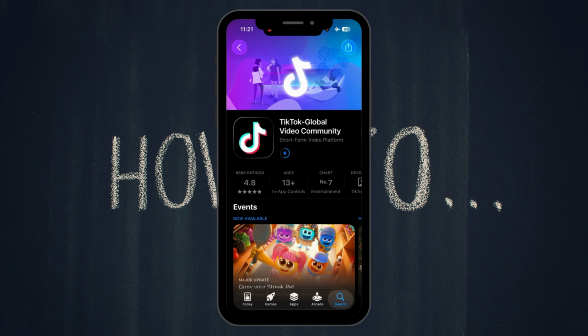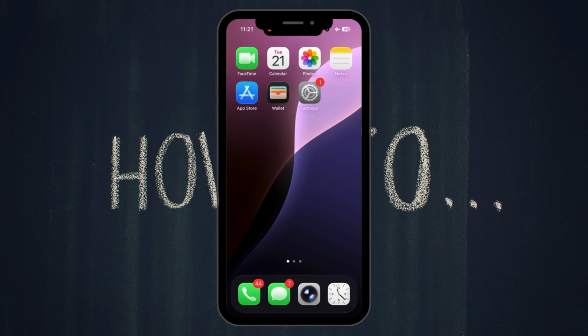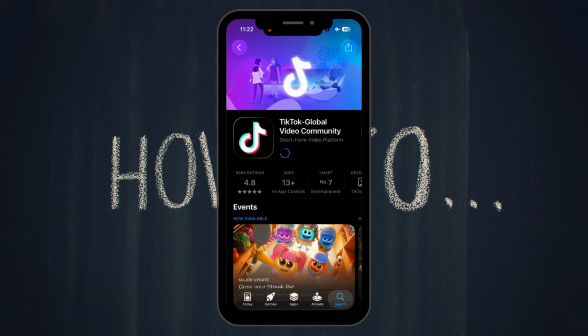Now, for the third reason, the feature may not be available in your region. TikTok rolls out features slowly, and some areas don't get reposting immediately. So to fix this, wait for the rollout or switch account region. But this is not always reliable.